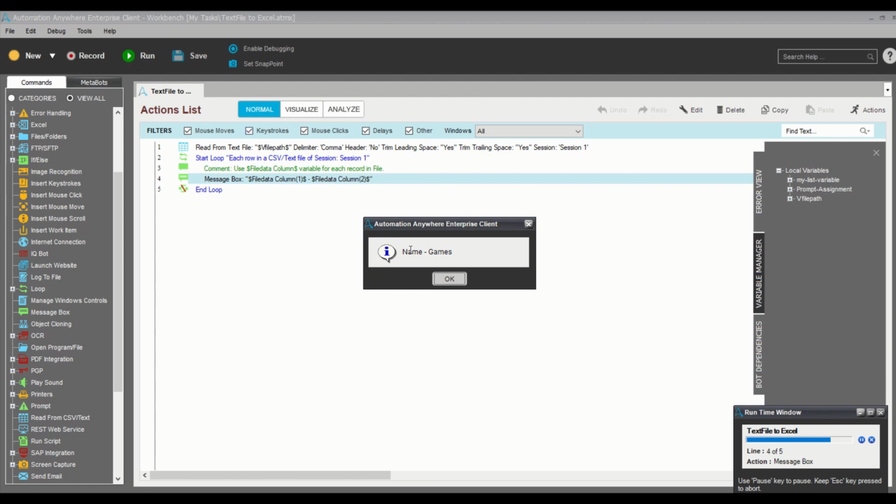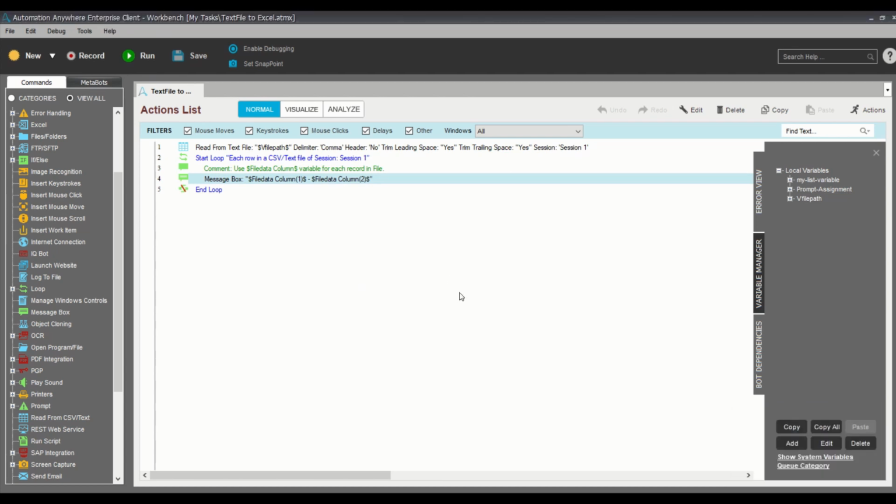You can see the first heading is names and games. Let me press OK. You can see the names and the games. So now you have learned how we can read the data from a notepad. The same applies to a CSV file also. I don't have a CSV file currently, but definitely I will come up with that example as well. The procedure is the same.